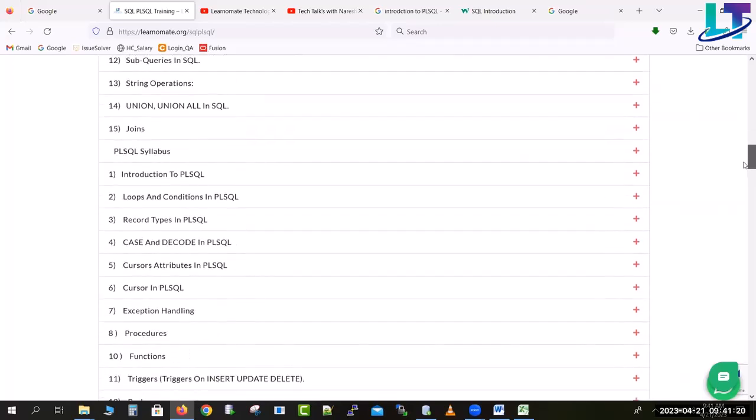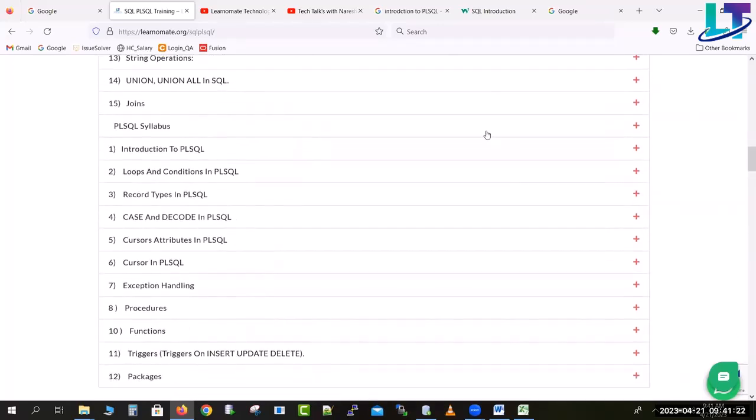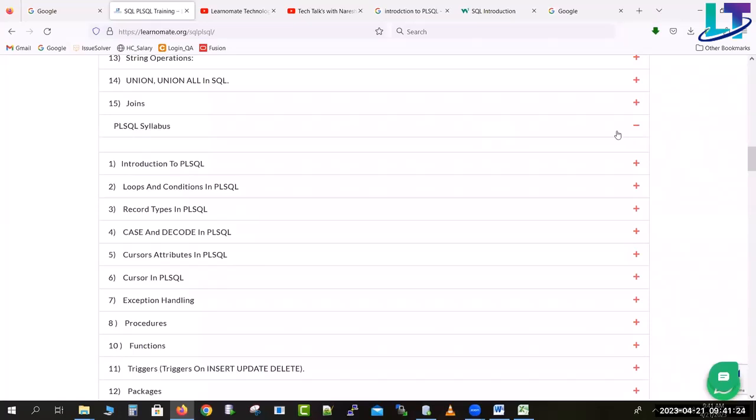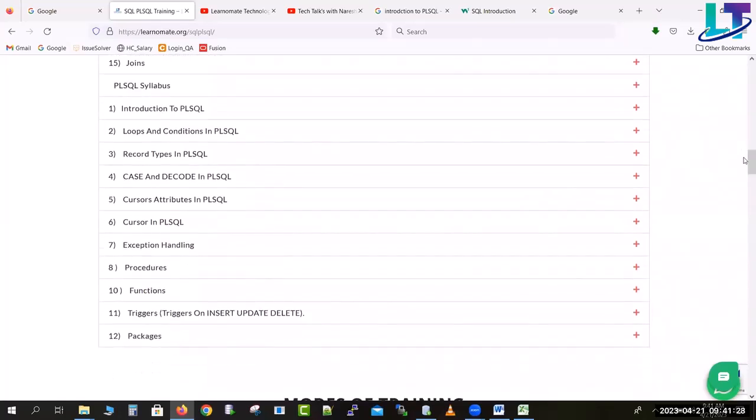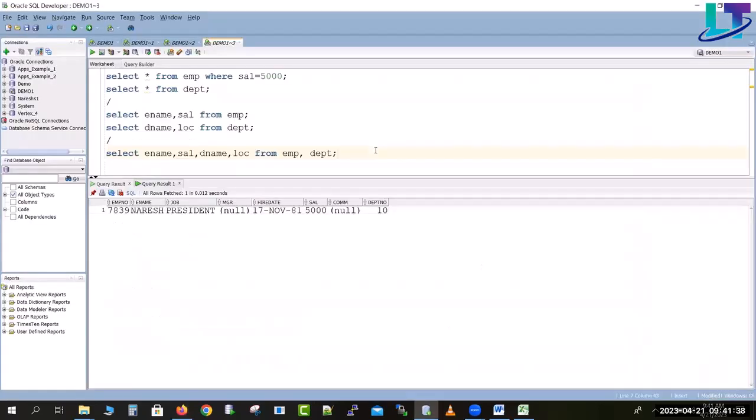So that is nothing but SQL, and thereafter we have PL/SQL. In PL/SQL we also have a few contents: an introduction, loop, record type, package, procedure, function, and so on. All those respective contents are there. So this is the stuff which we have for SQL.